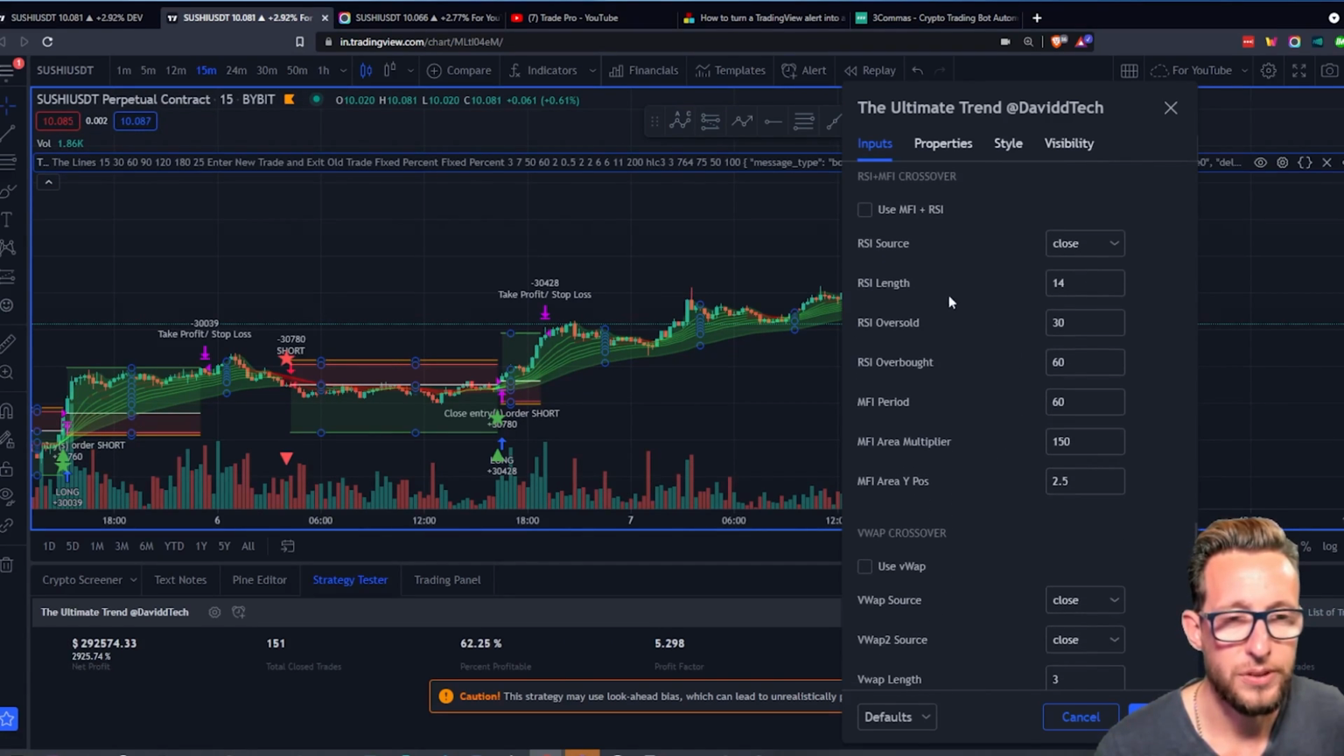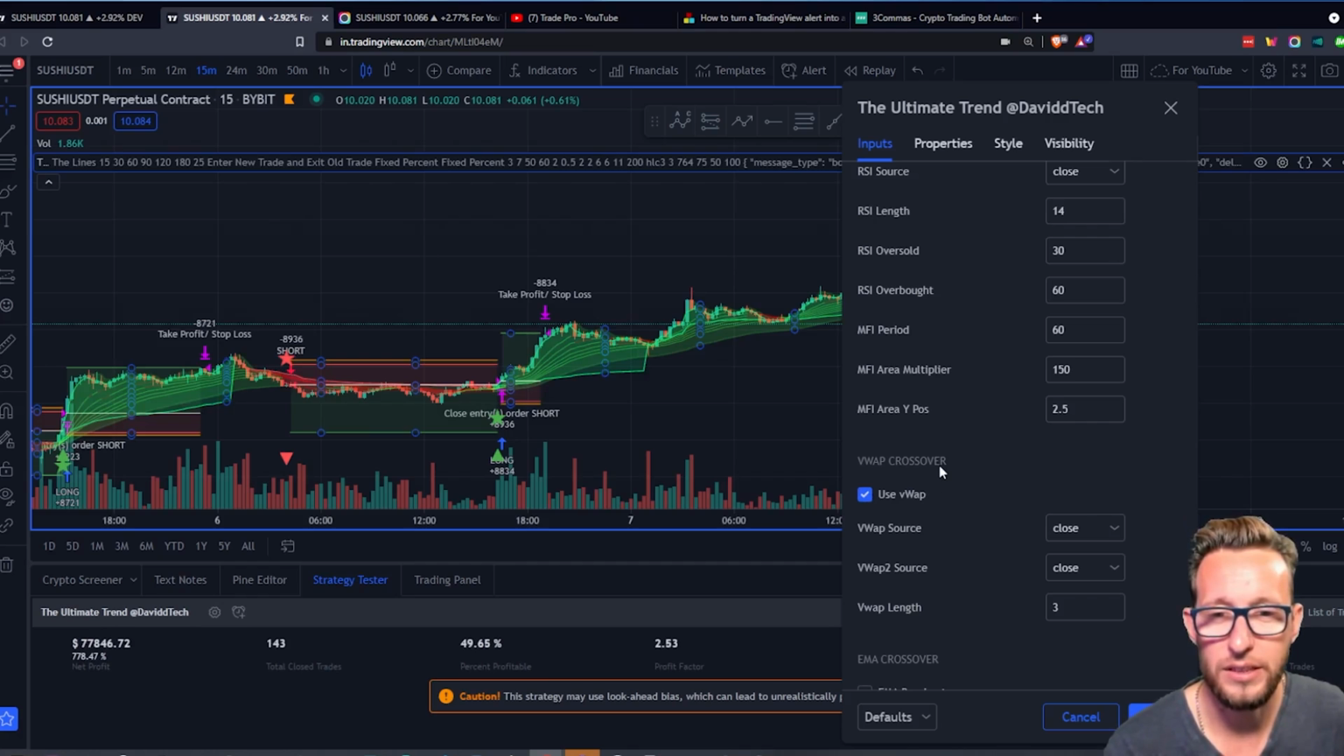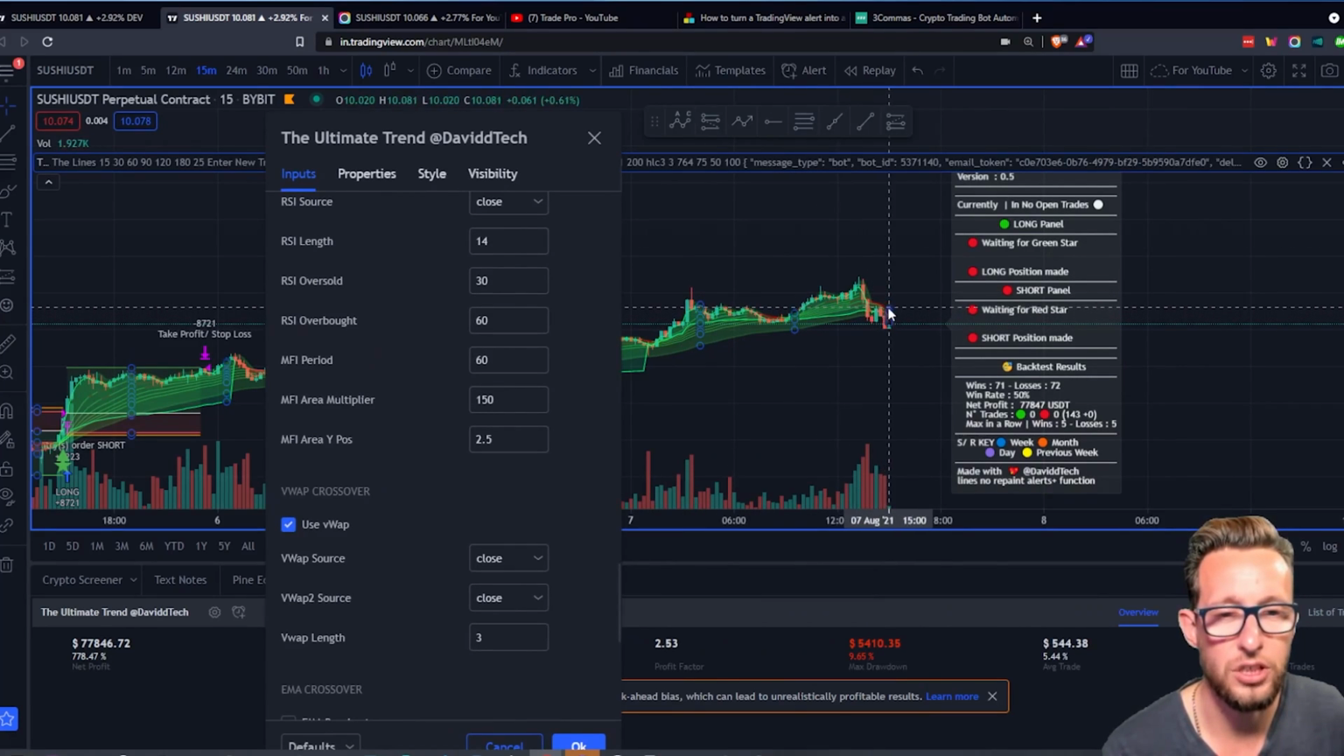Same goes for here. We have lots of settings that you can actually play with to see if you can get a better entry. Same goes for the volume weighted average, the VWAP. So here, if we use the VWAP, that's going to give us a nice green line under it. And as the VWAP crosses over the price action, it will actually turn red here.